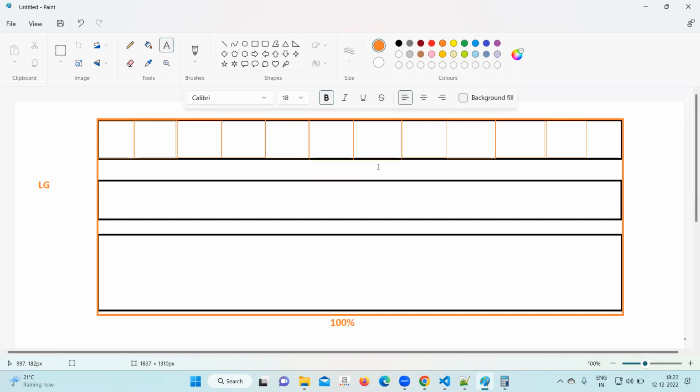So now 100 we don't have. We have 12 columns. To make 12 columns we gave 1, 1, 1, and 12 happened. The next requirement says don't create 12 columns, create only 6 columns. But you have a total space of 12. Now 12 divided by 6, how much will come? 2 will come, right? So you will write col-lg-2, 2, 2, 2, how many times? 6 times.